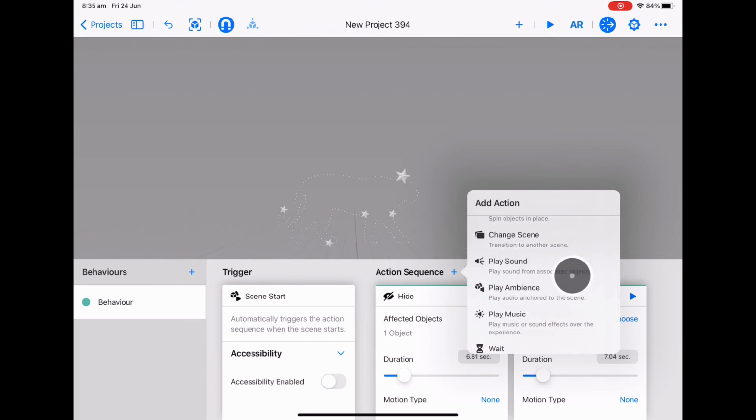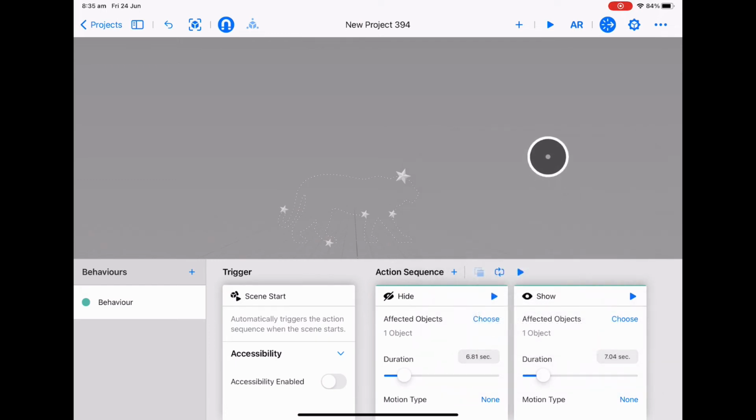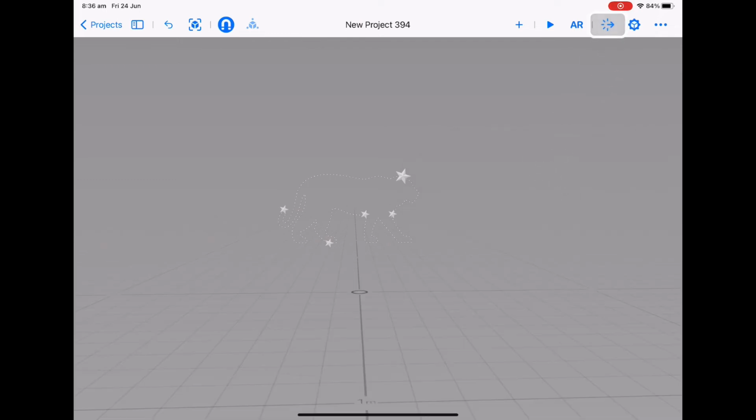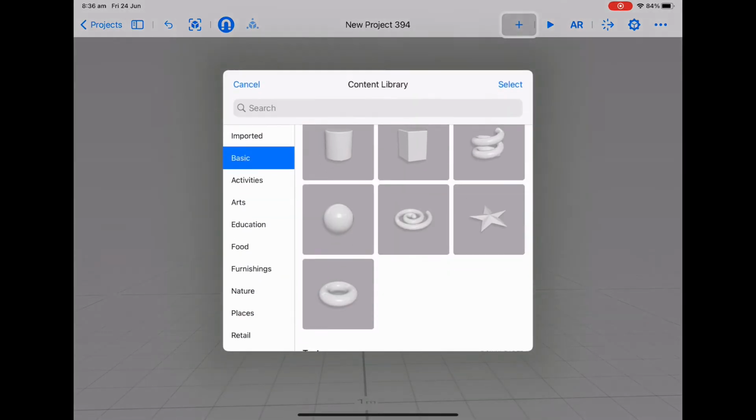Oh, by the way, you could add some narration, some music, some different actions there if you want. We're not going to do it in this tutorial, but you could definitely bring those in if that's something you would like to do. But let's go to a plus.